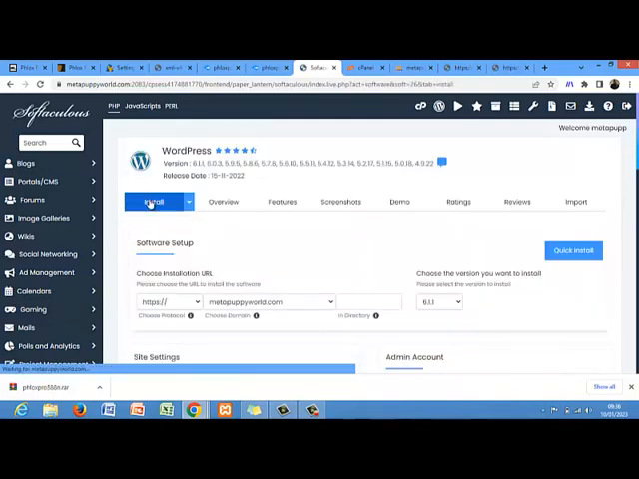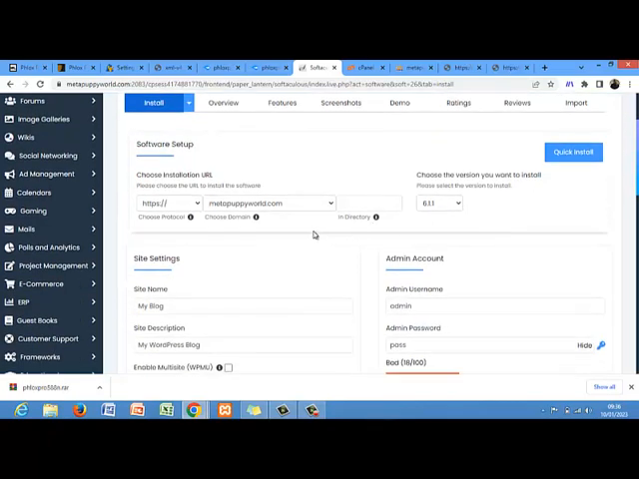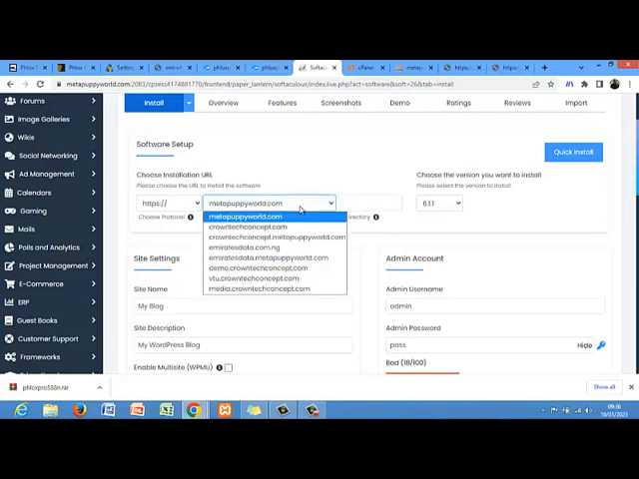You now have to go back to Softaculous. Once you click on install, it will take you to this page, where you choose which domain name you are installing WordPress on. If I click on this, you can see we have the normal domain names and the subdomain. Which one should we use?